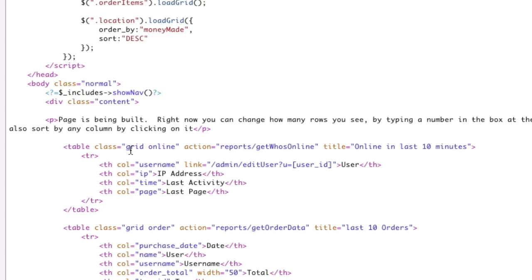So table class is grid and online. The action is reports/get who's online. This is the AJAX method that's going to get called. Title is going to be online in the last 10 minutes, so we're going to do this by 10 minutes. I want the username, the IP, the time, and the page. Super simple. I'm also going to be linking to the user ID. And per OpenJS Grid 1.5, we can now link to column data that isn't actually in our grid, which is really cool. I'll show you that in a second.